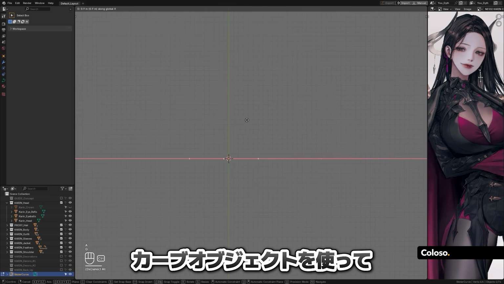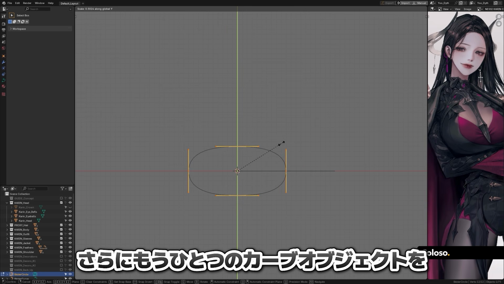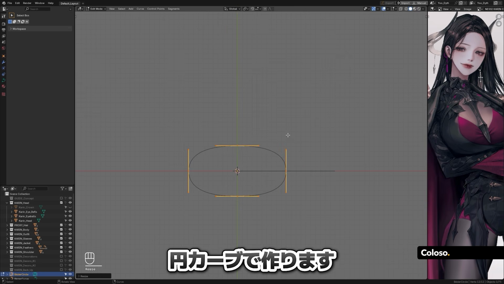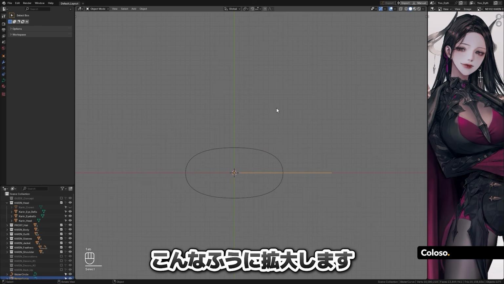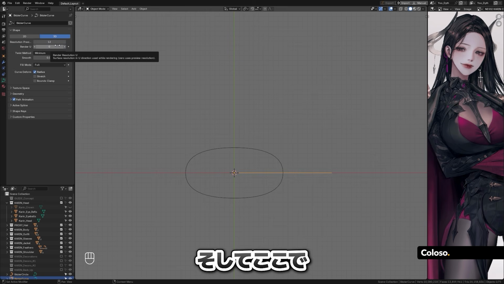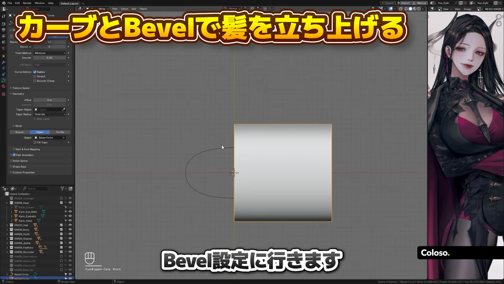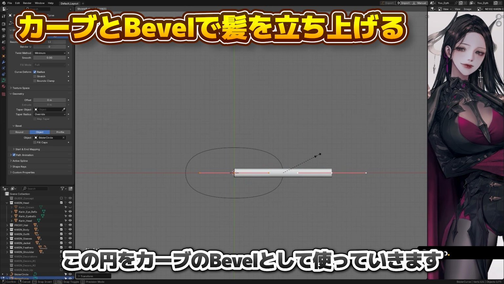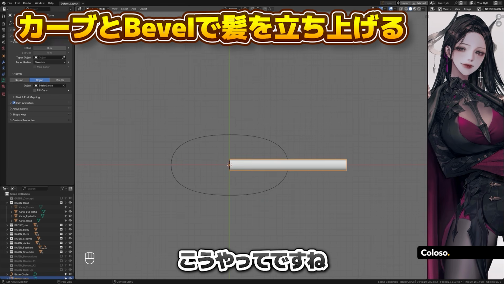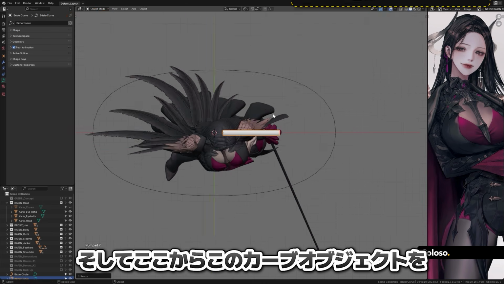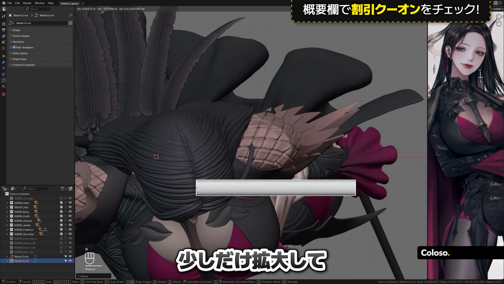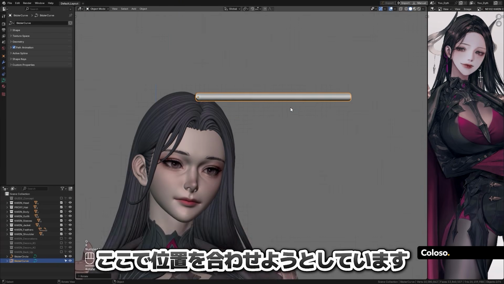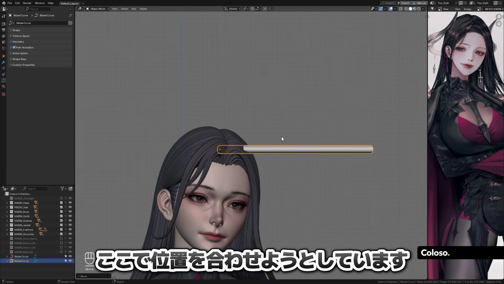So here I'm using a curve object and creating another curve object with a circle curve object, and then I'm going to scale it like this. And here I'm going to the bevel setting, and then I'm going to use the circle as the bevel for the curve like this. And then here I'm going to start placing this curve object here. Just scale it up a little bit, trying to place it in the position.